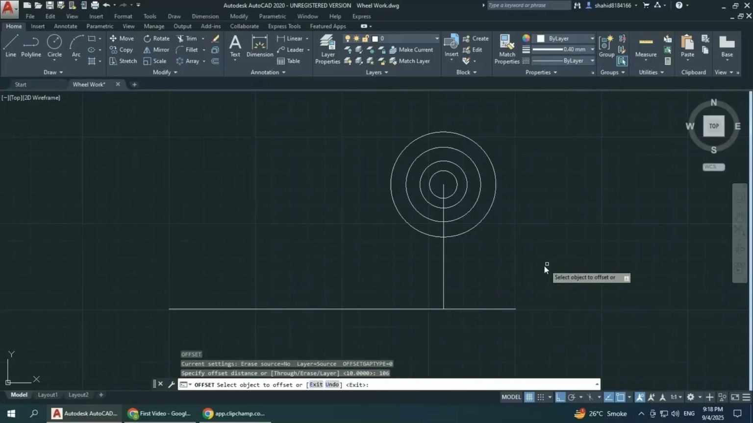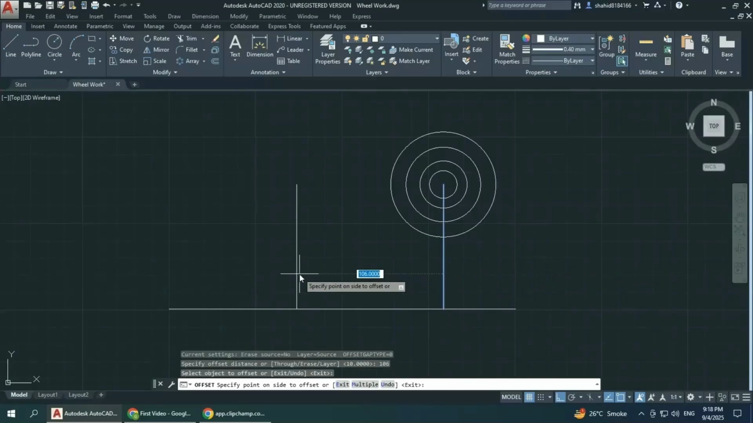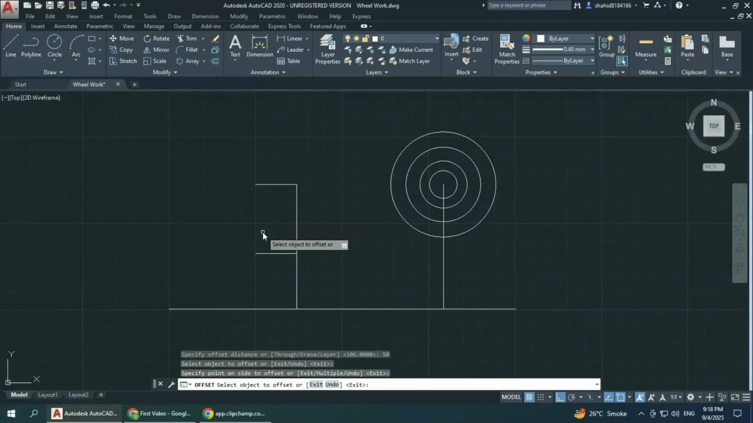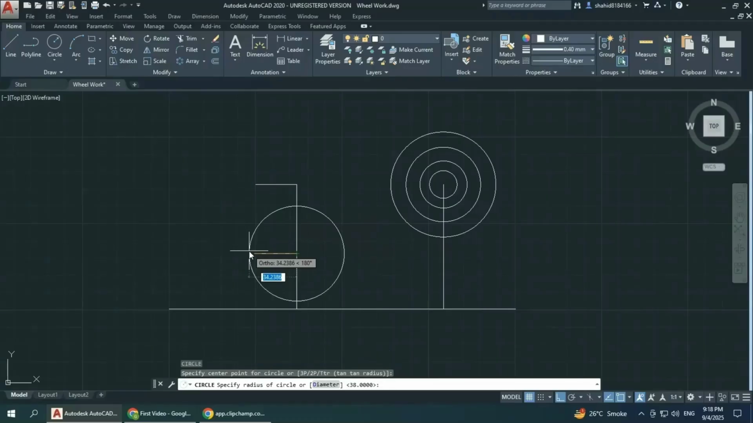Now, offset the vertical line to the left by 106 millimeters. Use the offset command, enter the distance, and then click on the side where you want the new line to appear. Next, follow the same offset step to create the additional reference lines. After that, draw the new circles with the exact dimensions shown in the video, making sure each circle shares the same center point.